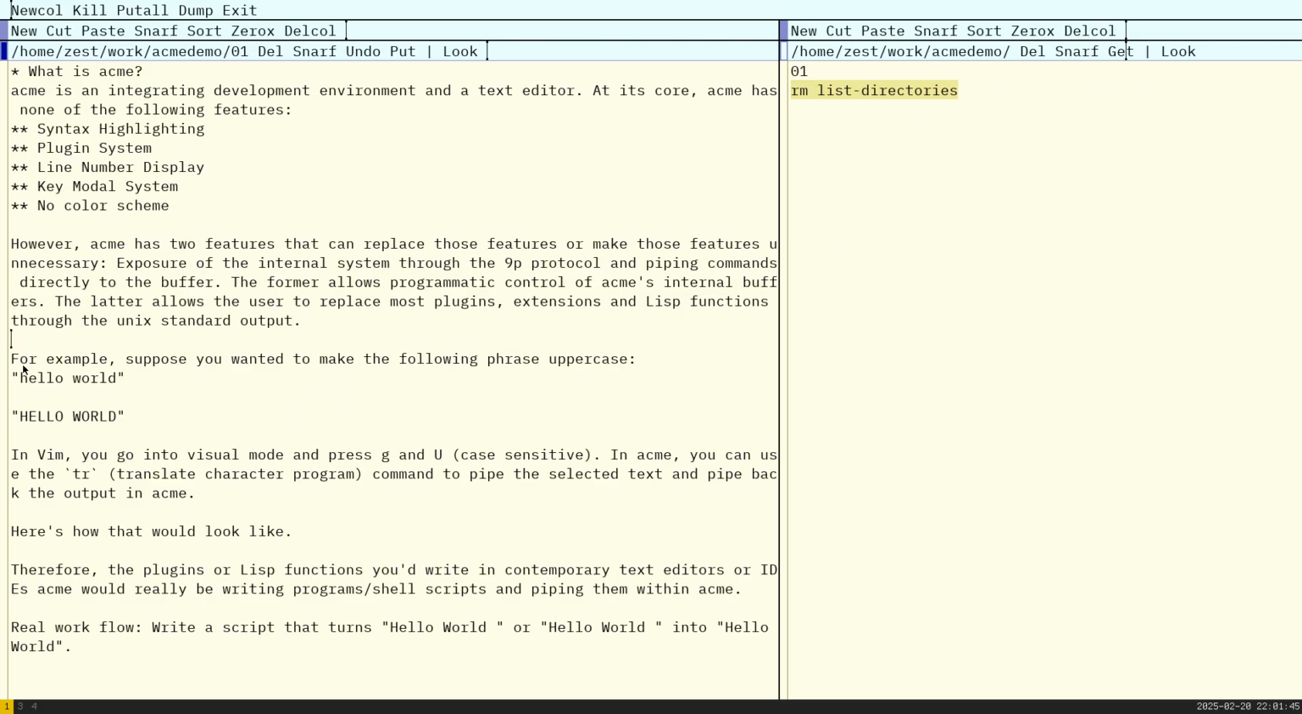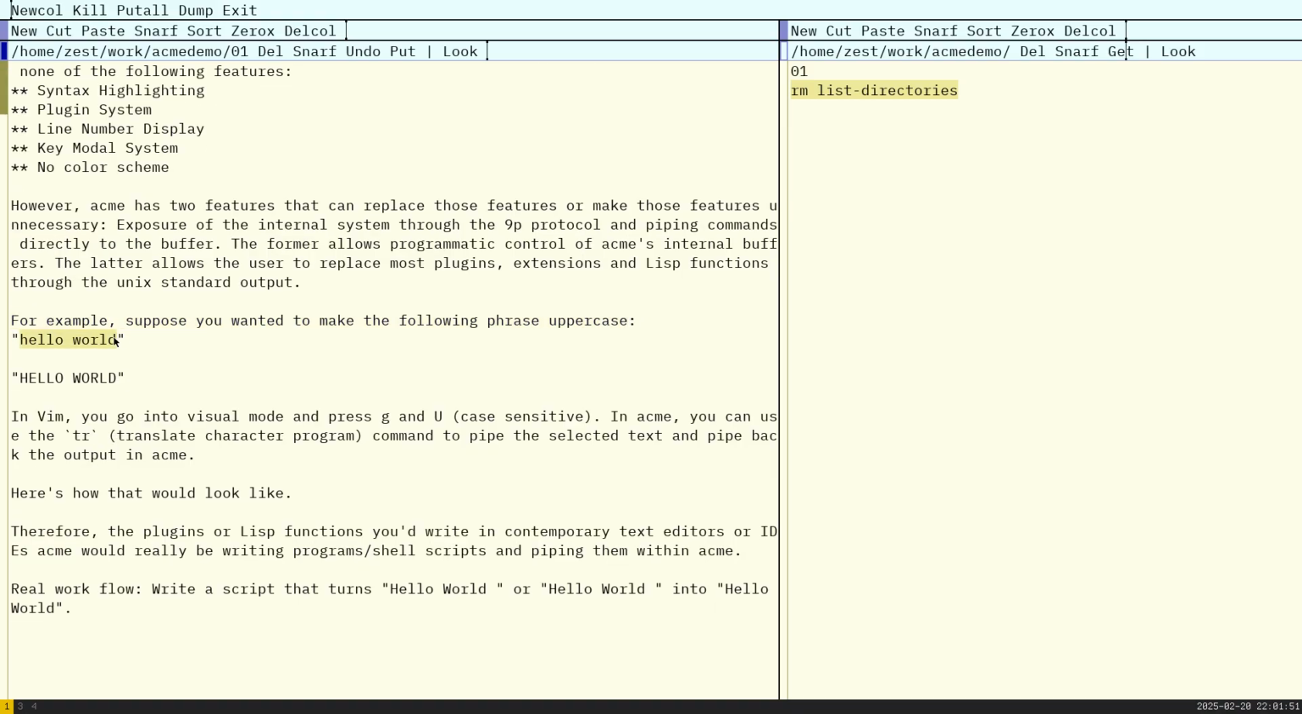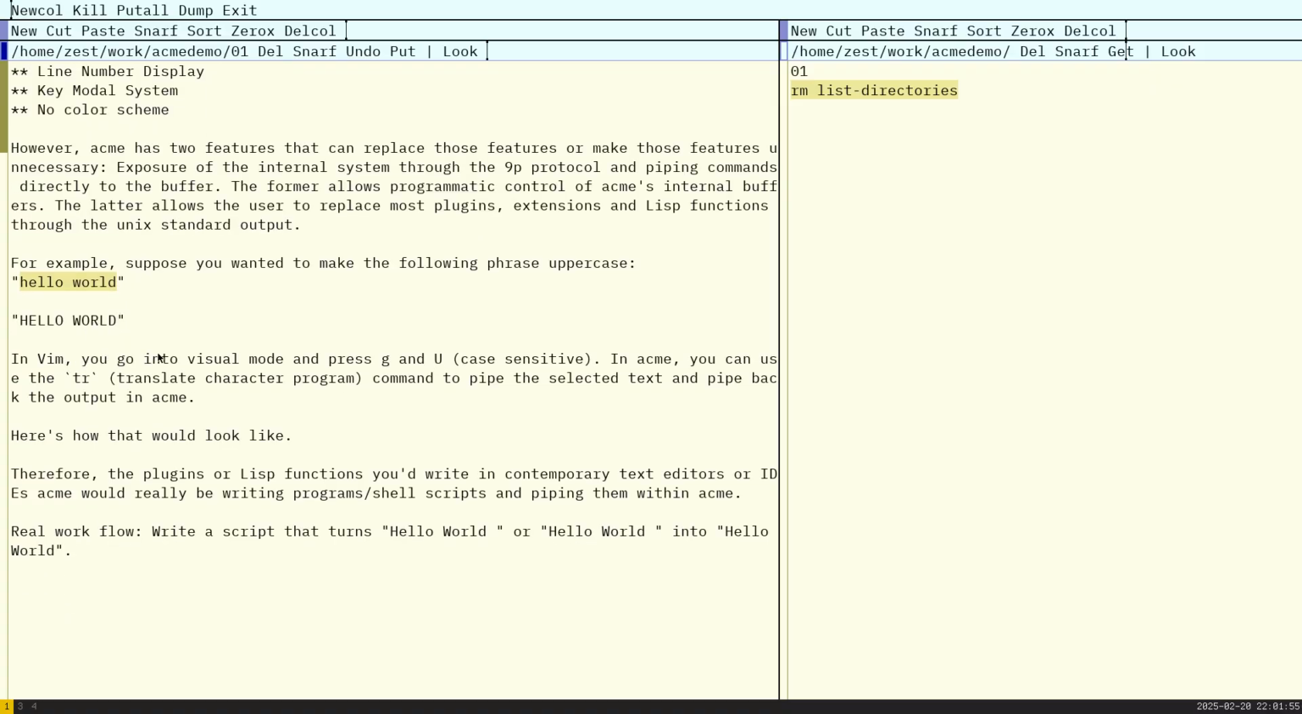So suppose you wanted to make the following phrase uppercase. So hello world, in small case, you want to make it uppercase. What you would do in Vim is you would go into visual mode, press G and U. So you would select it in Vim like this, by using the V key, pressing G and then pressing capital U, and that would make it uppercase.